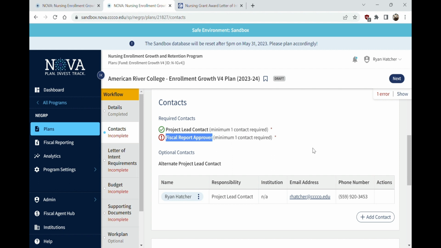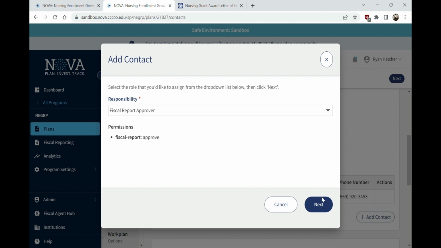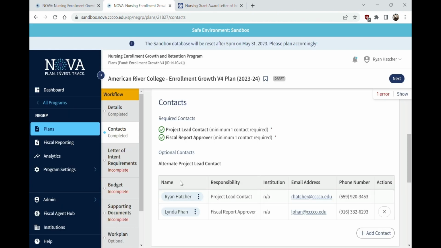So this is going to be someone from your college, usually in the CBO's office, and you would add them by just choosing the contact, finding their name, and let's say this is Linda. And you'll see that once I've added both those contacts, I can move on.